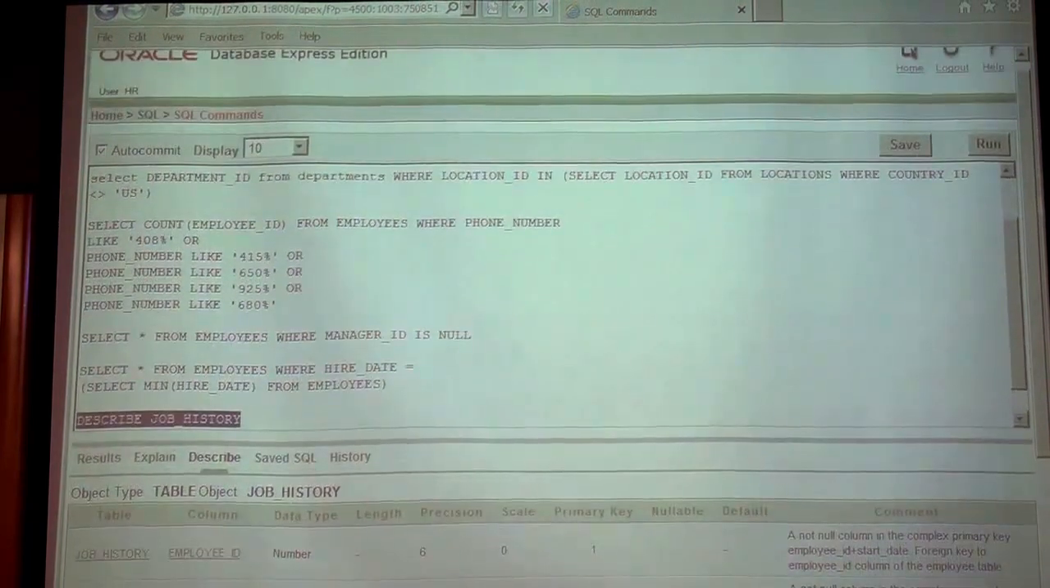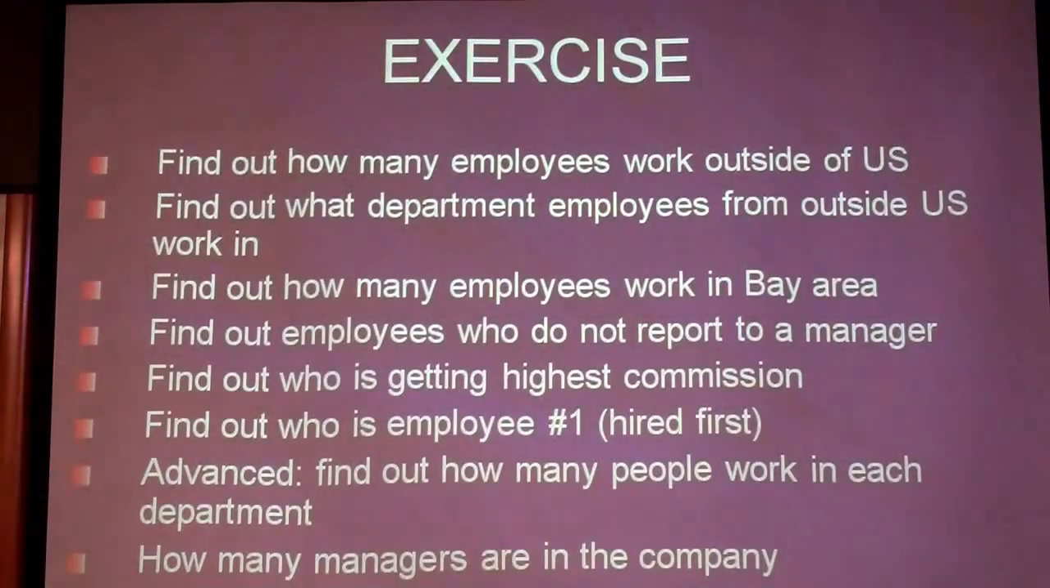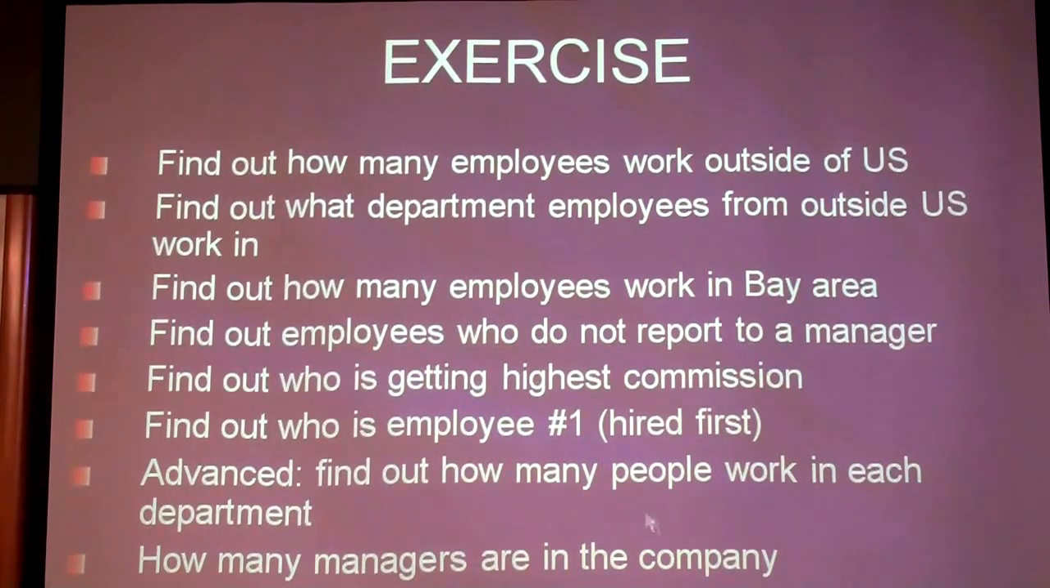That said, let's move forward. How many people work in each department? We'll skip this advanced one. We'll do it after the last one.